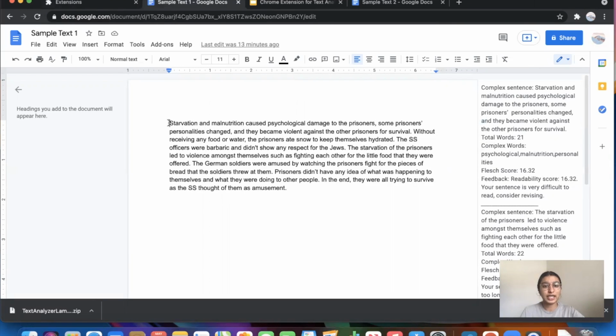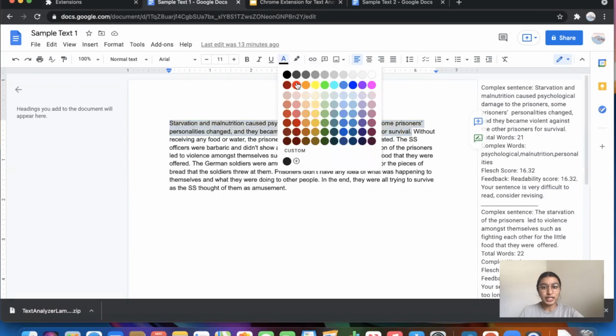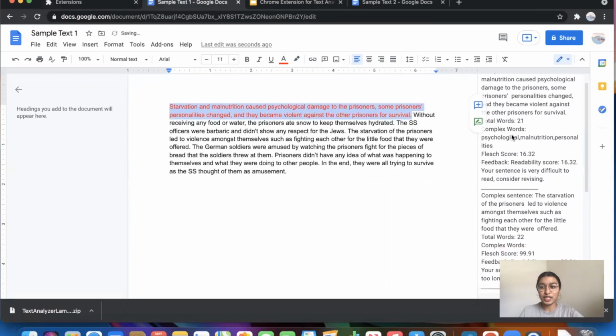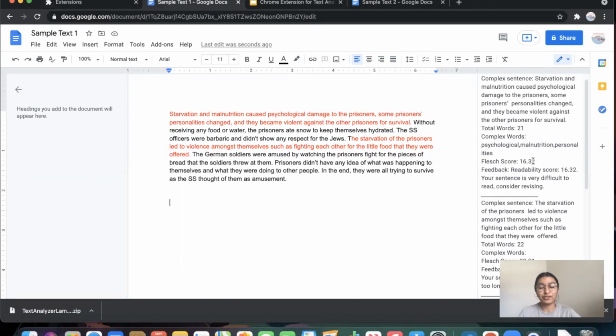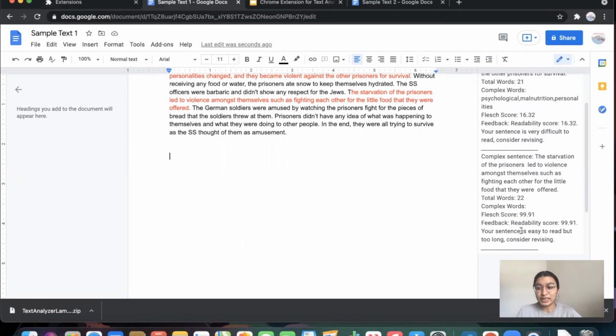For this text, the two complex sentences are the first sentence, which is starvation malnutrition, and the second sentence is the starvation of prisoners, which is right here. For the first sentence, the Flesch score is closer to 0, meaning that the sentence is pretty difficult to read. For the second sentence, we can see that the Flesch score is closer to 100, but it is too long. We can see that the total number of words is 22.